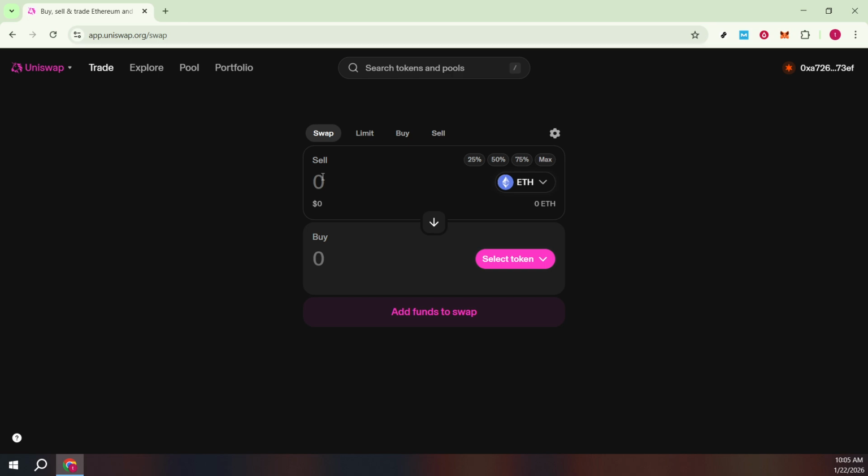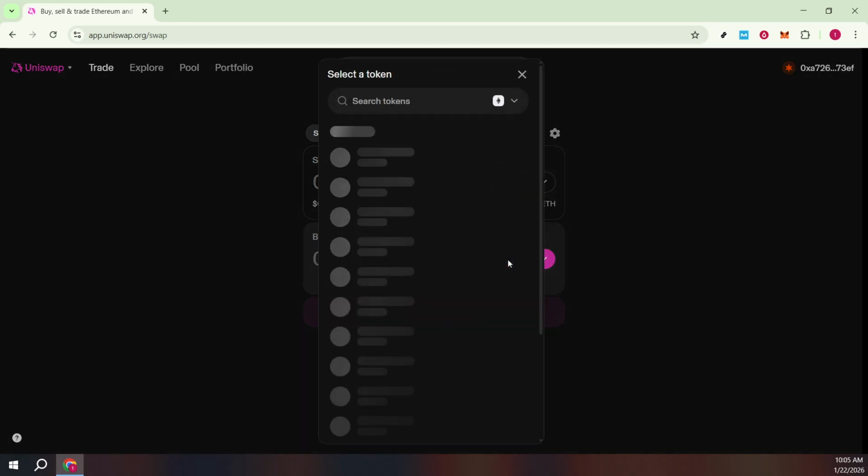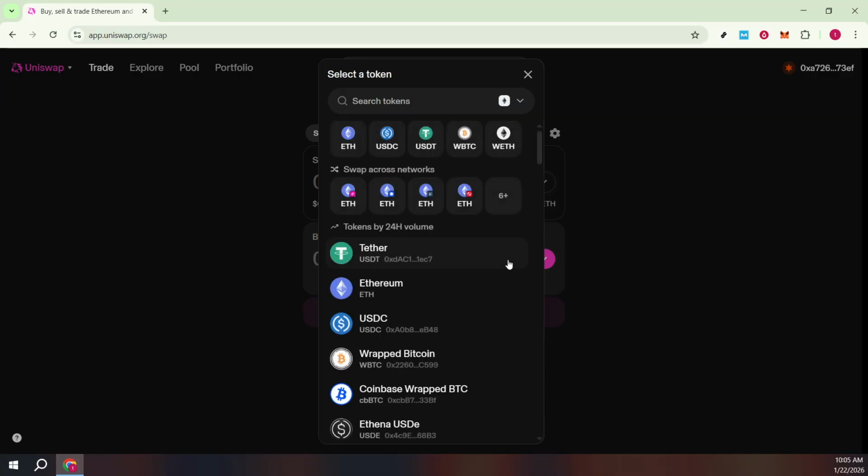Now move to the Buy section. Click the token selector and choose the token you want to receive. The estimated amount will update automatically based on current market conditions and available liquidity. You can tweak the sell amount if the output isn't what you expect. Check the quoted rate, fees, and the minimum received number, which protects you against excessive slippage during execution.